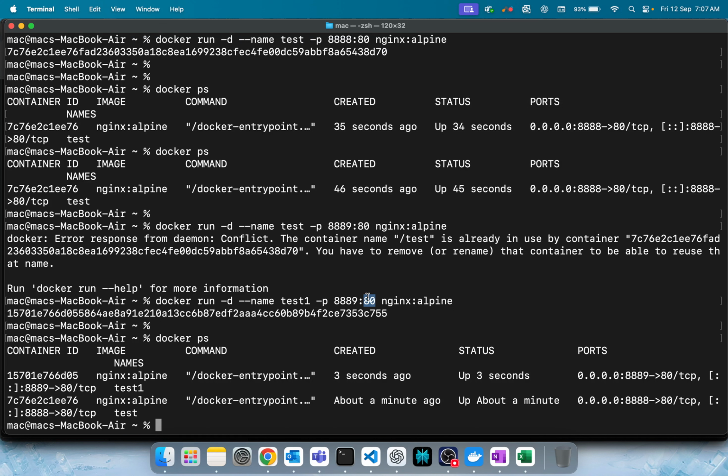Got it? That is what port mapping is about. You can map any port, it does not really matter. You can map like anything. Got it? So that's what port mapping is about.